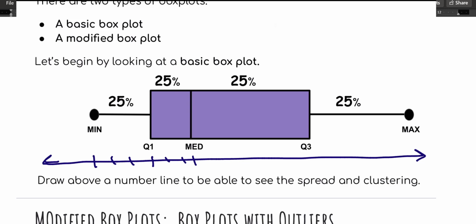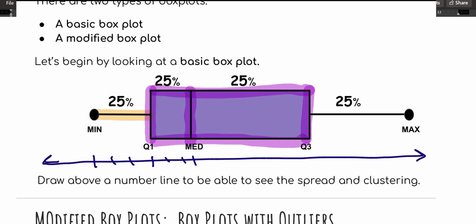And then basically from the minimum to Q1, you draw a horizontal line, right? And then you will draw 3 vertical lines, one at Q1, one at the median, one at Q3, and you'll use that to form a box. And then you will draw a horizontal line from Q3 to the max. All right, and so each one of those sections is 25%.